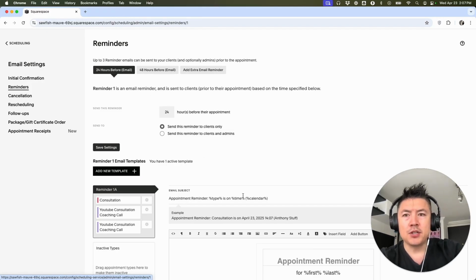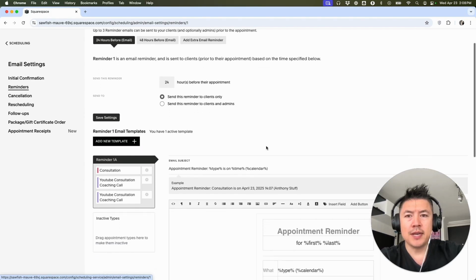So for this first reminder, you want to go ahead and scroll through and then set it up how you want. So for example, I want this to go out 48 hours before the appointment. Next, you can choose who the reminder is going to go to, only to the client or to the client and the admin. For me, just the clients. And then I'm going to click on Save Settings.